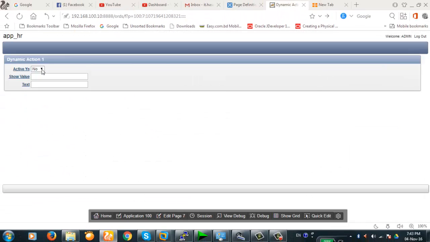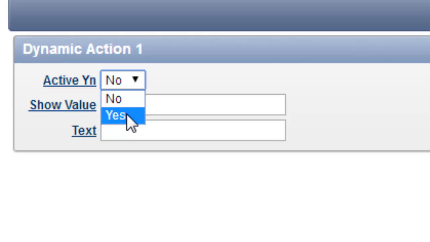Now let's run it. This is no. If I select yes, then see, the show value item has been disabled. If it is no, it is enabled again.